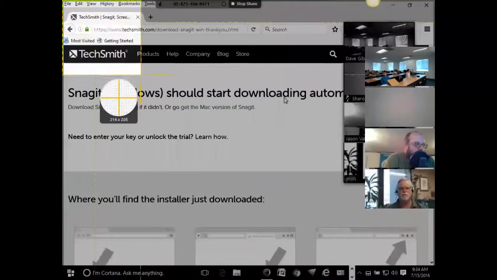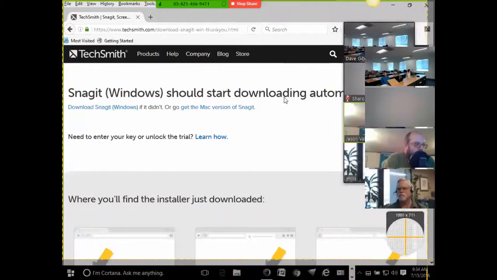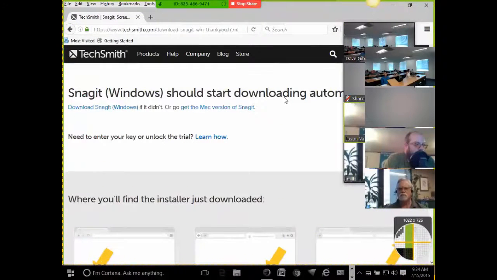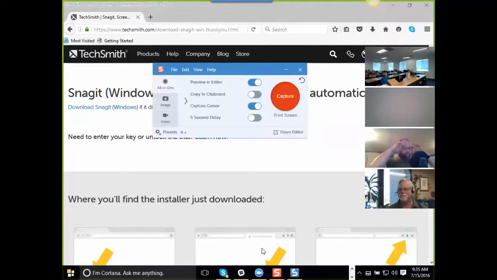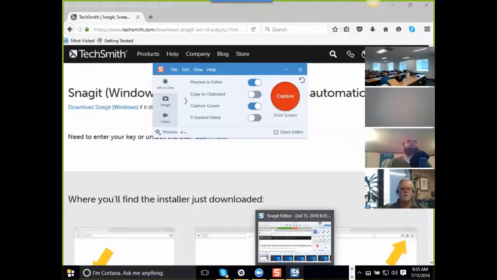I'm going to leave out my Windows taskbar down there. Nobody needs to know anything about that. And click and let up. Now I get the Snagit control bar here at the bottom. And I can take either an image, a still screenshot, or a movie. Let's start with a screenshot, rather. All right. In a moment, by default, we'll get the so-called Snagit editor.